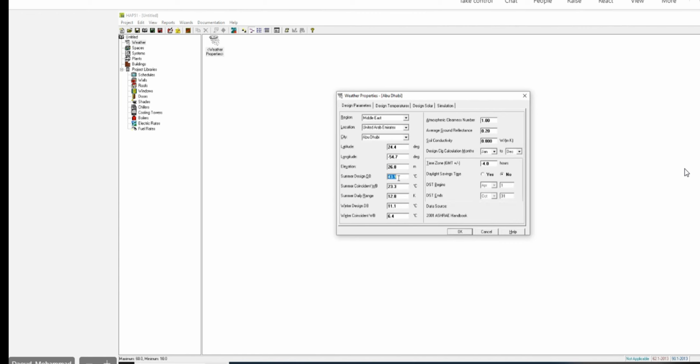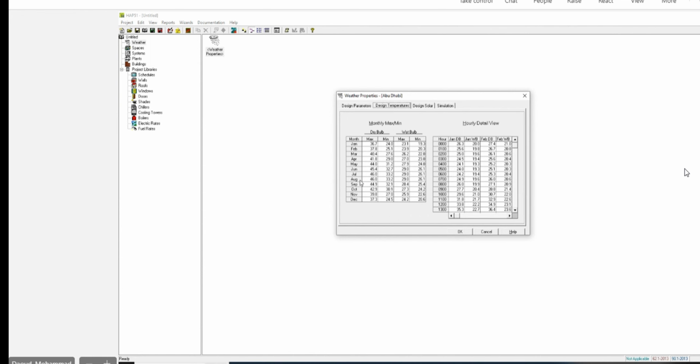For example, let's do 46 for Abu Dhabi and 29 for the wet bulb. We can see here for the maximum temperatures, it's changed for Abu Dhabi: dry bulb 46 and wet bulb 29 for July and August.